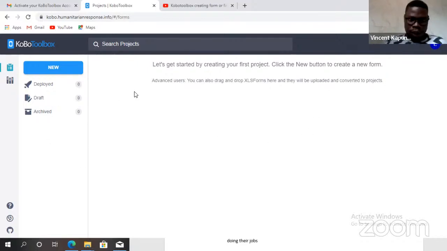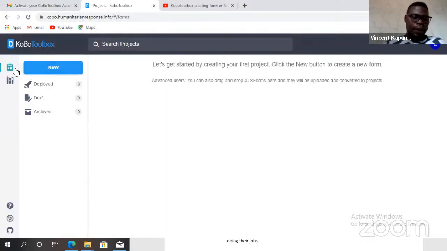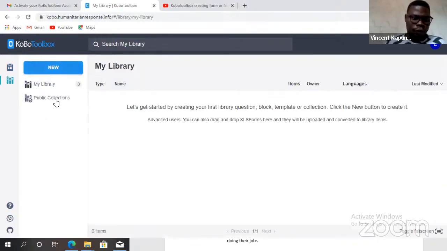Right. So let's first go around the interface of Kobotoolbox. If I click here, it loads back. This button is for projects. We are in projects now, and this is library. If I click on library, you see a different interface saying, let's get started by creating your first library question, block, template, or collection. Click the new button to create it.